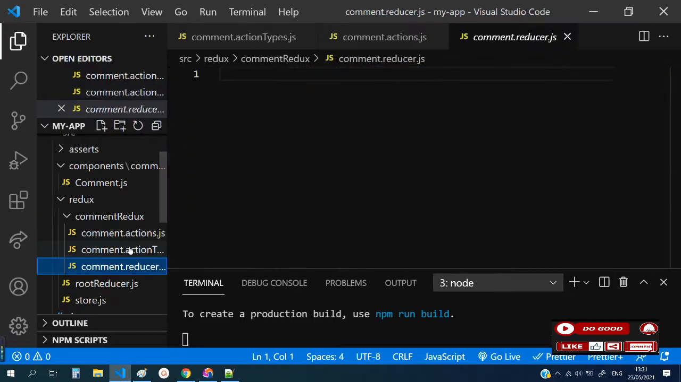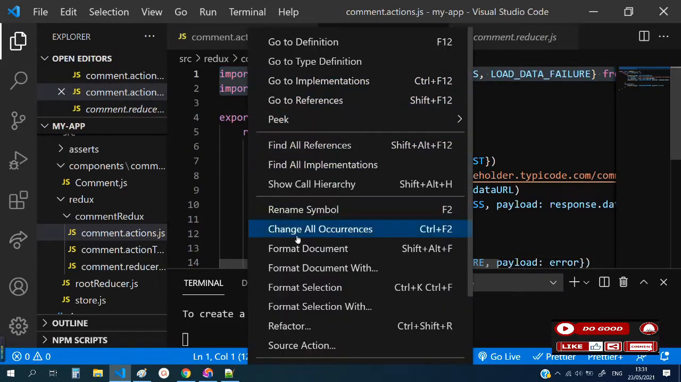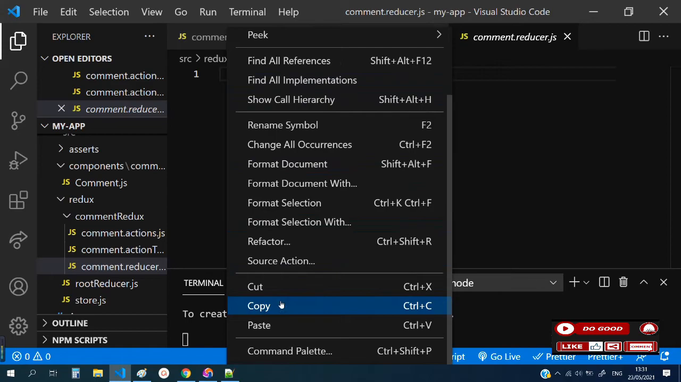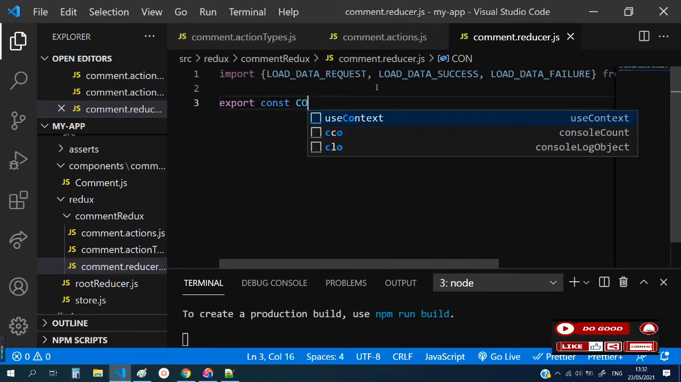So next we move to comment reducer. Now over here, first thing is to import our data types again. We've done it in action, so let's go copy it and just paste it there. I'll paste it here, and I'll take the as use off. Good. So we're ready to go. So next is to create a feature key in the store. We say export const. Let's call our feature key comment key.